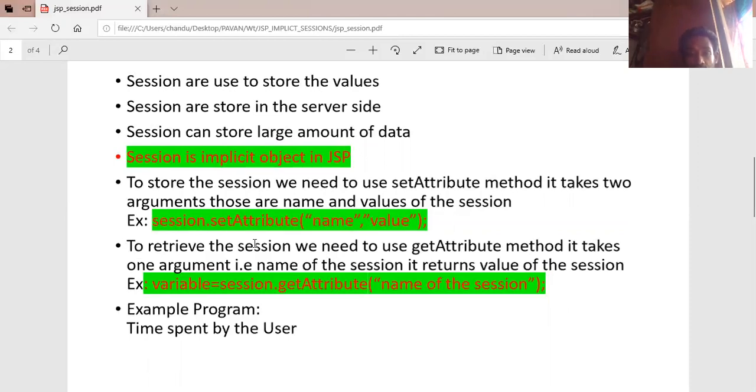To retrieve the sessions, we need to use the getAttribute method. It takes one argument, that is the name of the session. It returns the value of the session. For example, variable equals session dot getAttribute, name of the session.